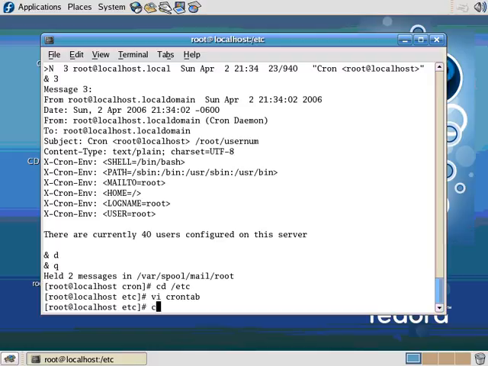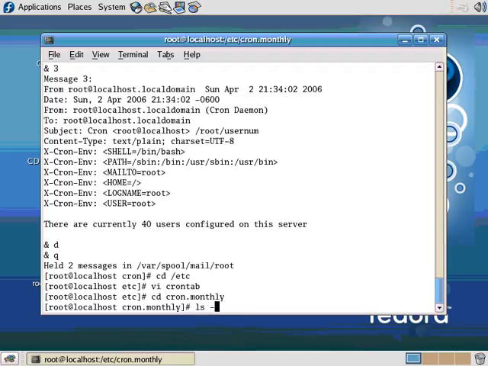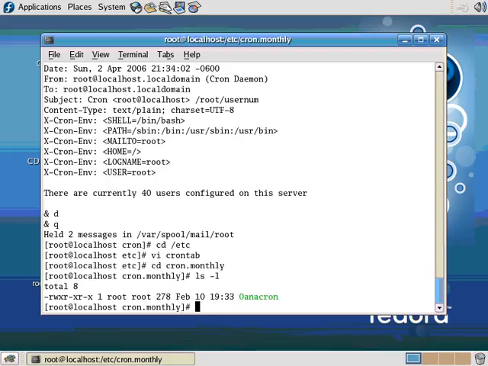So we're in /etc. Let's cd into cron.monthly and do an ls -l. So let's say that every month I wanted to run that user report called the usernum script that we created. So to do that, I'm going to create a link. I'm going to create a symbolic link, call it usernum, and then I'm going to put in the path to the script.